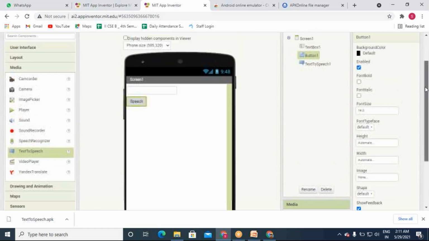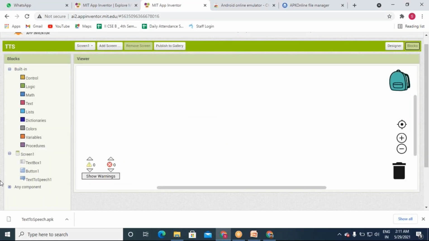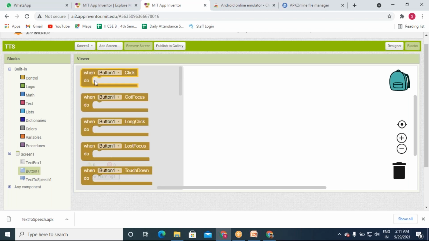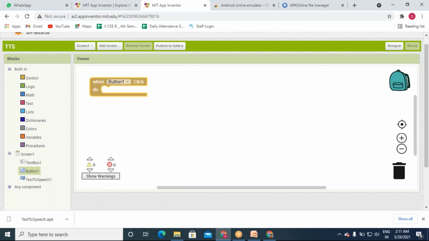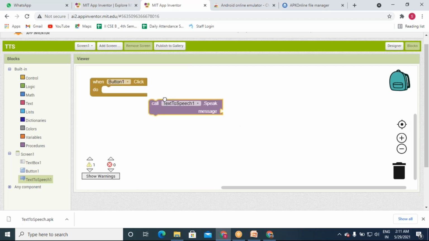So now I enter into the coding block part. Here I can see this block part. In that I'm going to select this button. So when I click this button, it has to act, right? So I'm selecting this: when button one dot click, I'm going to do with this text to speech part. I'm going to call the text to speech dot speak.